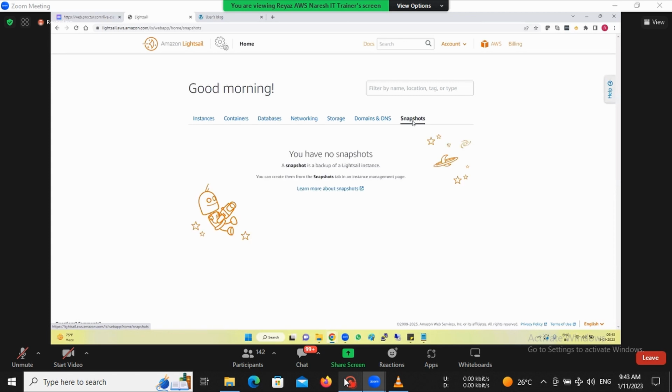Snapshots. The backup of the instance is called the snapshot. So guys, did you all understand how easy it is? Easy, no? Easy peasy.